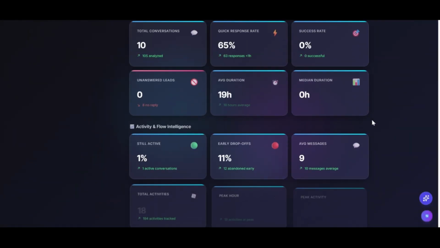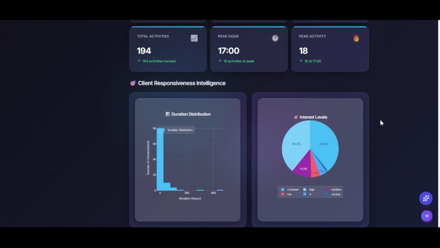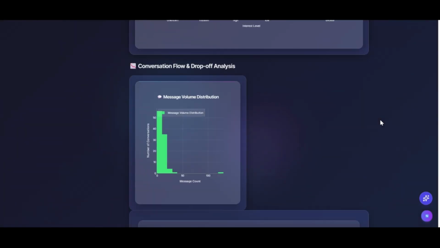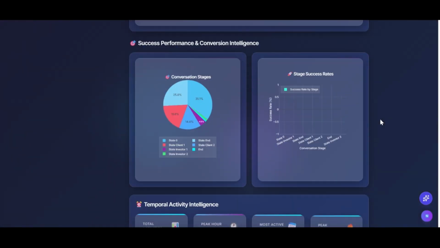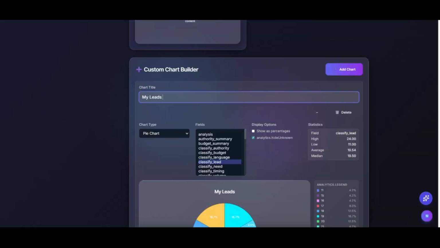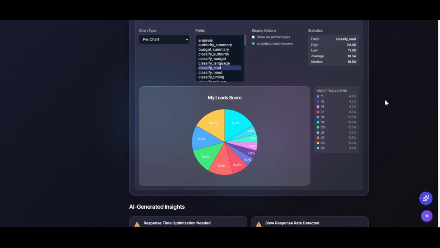Once deployed, gain total visibility with Humains Analytics. Monitor core performance metrics like success rates, response times, and flow drop-offs. You can even build custom charts on the fly to visualize specific data points. But the real power is data collection.